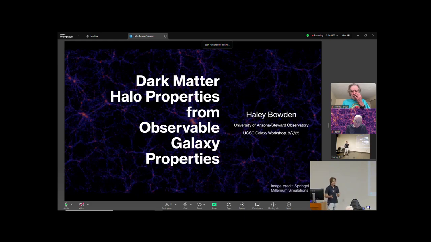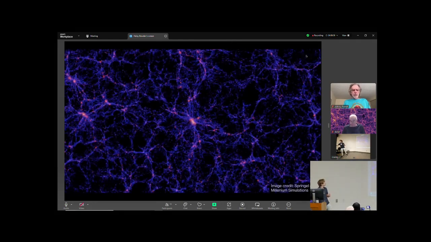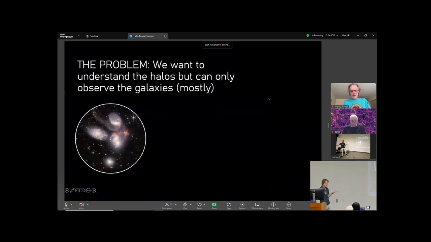So I, like many of you, am interested in the physics that drives the great diversity of galaxy properties we see, and in particular, I'm interested in how the properties of the galaxy's host halo influence that. Unfortunately, sometimes what I want to observe is this, and what we see instead is the galaxies.